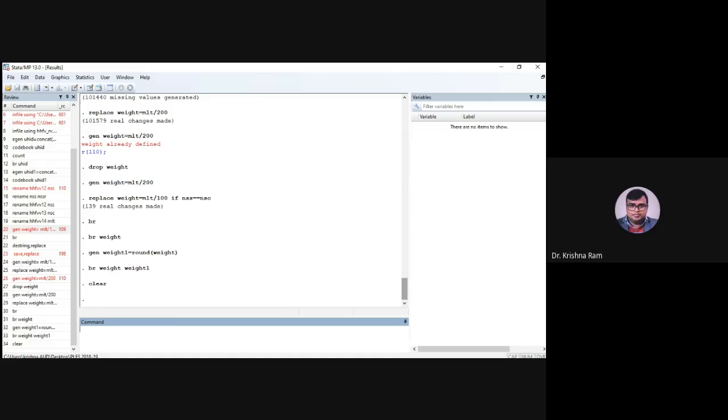Any other doubt? Yes. While creating the dictionary file, in the first column we have put str for all the variables. As my understanding goes, str stands for string, right? Yes, definitely. So what about the numeric variable? Is it necessary that all the variables have to be in the string format?